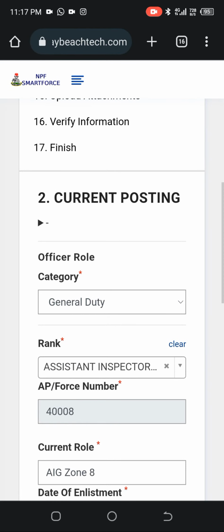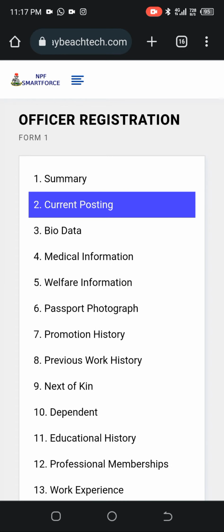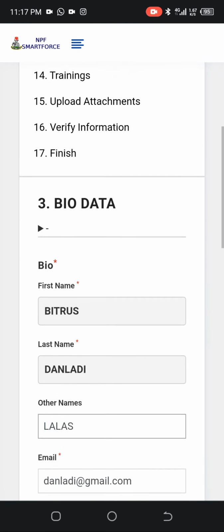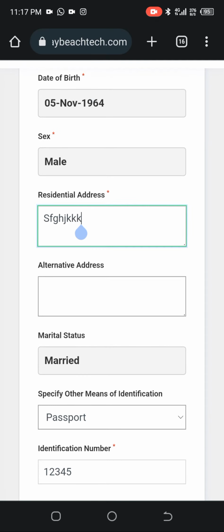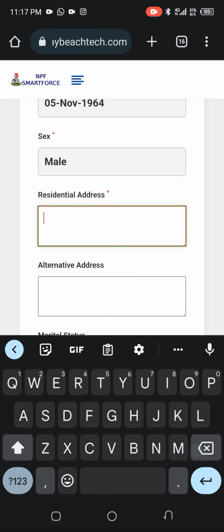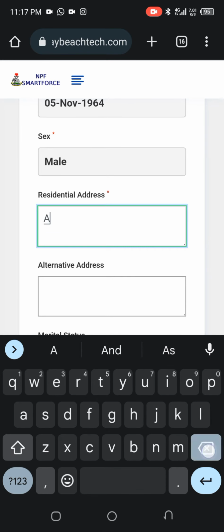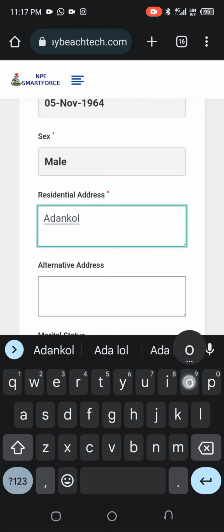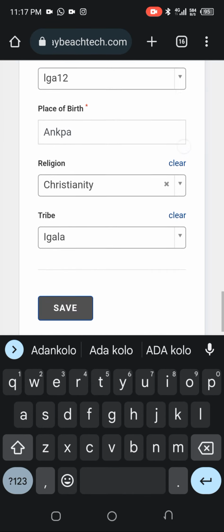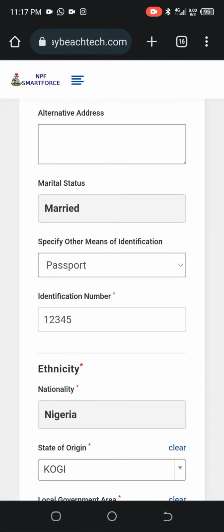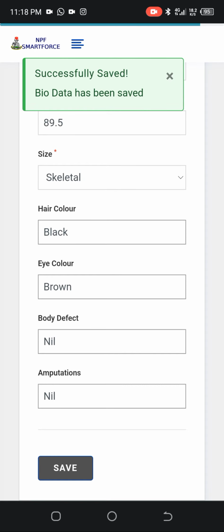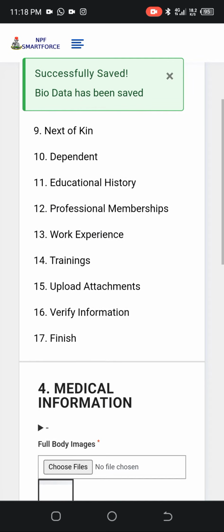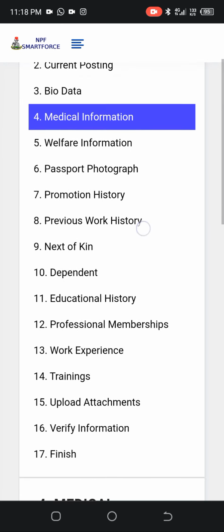So there are things that you might not be able to change. Like your biometric sign, you cannot change your name. You cannot change your date of birth or your sex. I inputted this earlier, so I can just write something, Adam Kolo, and other information. Then when I click on save, it will show you successfully saved. Automatically it goes to the next page, which is the medical information.